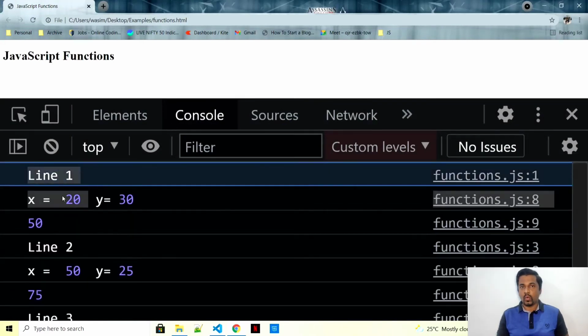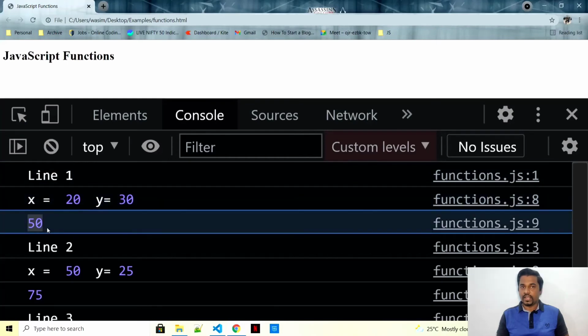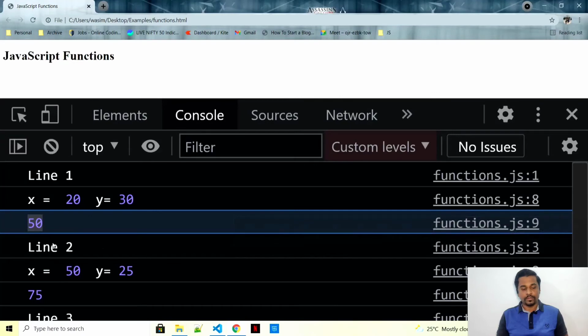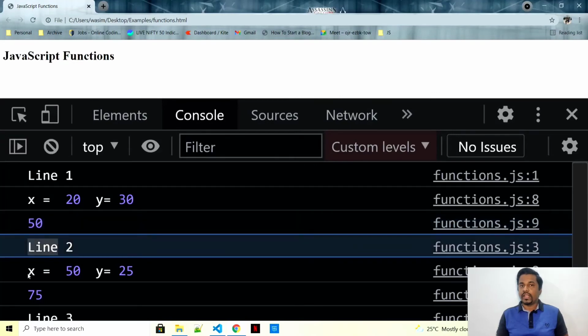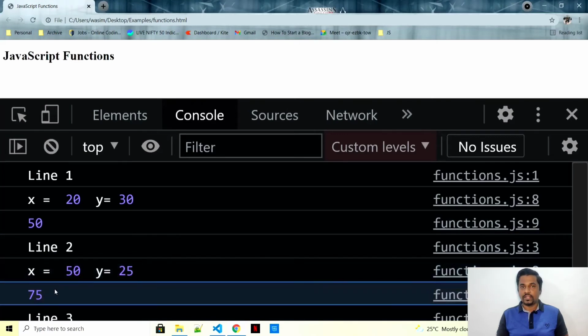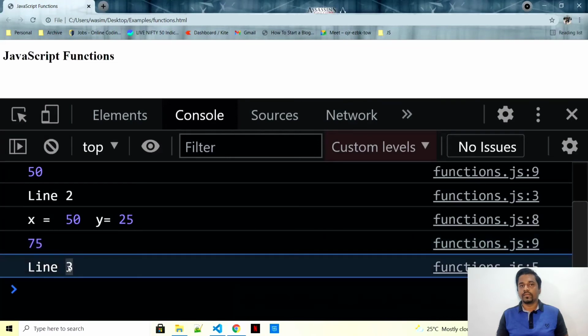So it comes to line number 1, it went into the function, it returned us the output. You can even see the line numbers that I'm trying to print. It came back to line number 2, it went again into the function, did the calculation x plus y, it printed the answer, and it came back to line number 5 again. You can see this. This is the way a function executes.